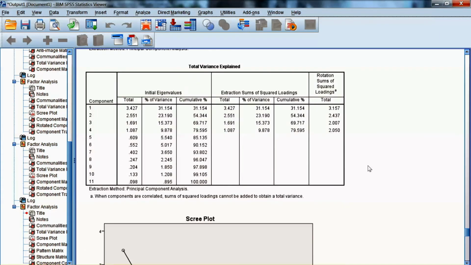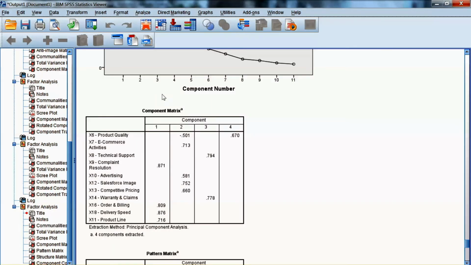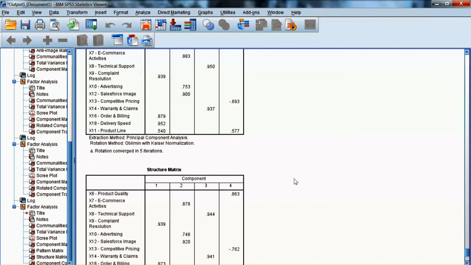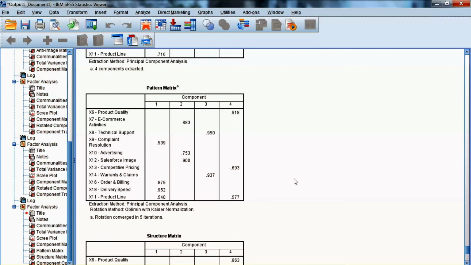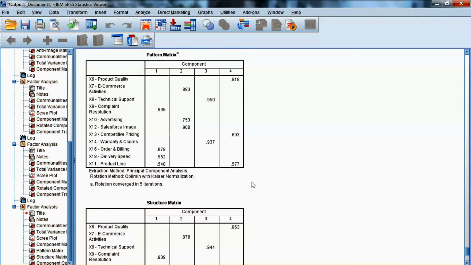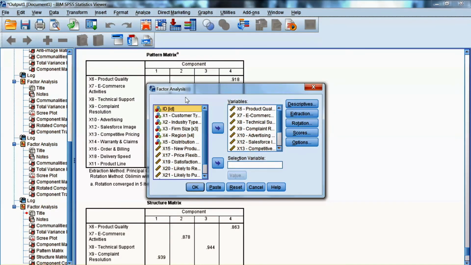Let's look at the output. The eigenvalue, number of factors, and total variance extracted are the same. The scree plot also looks the same. In this case, we do not have rotated components matrix. Instead, we have pattern matrix and structure matrix. We can see that the factor structure is also the same. X11 still has the cross-factor loading issues with factor 1 and factor 4. So we will remove X11 from the analysis and run it again.